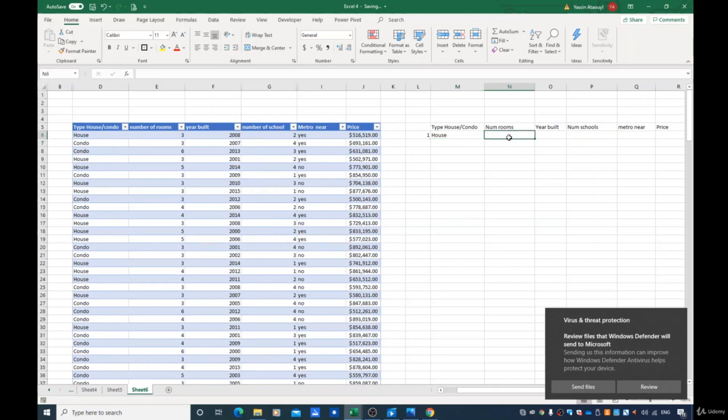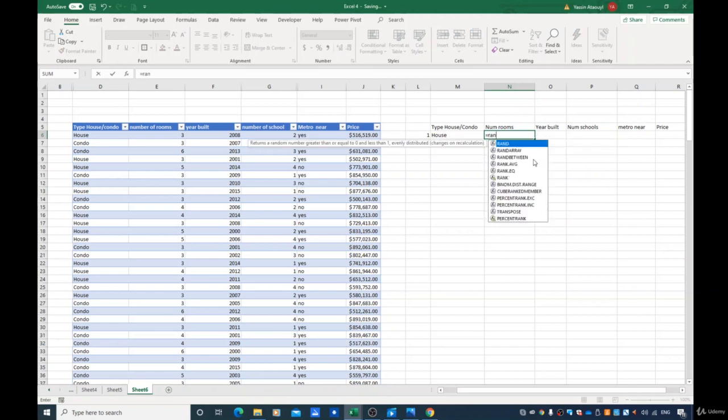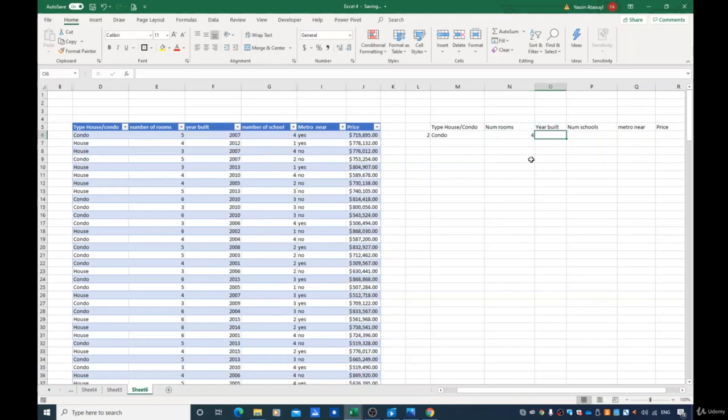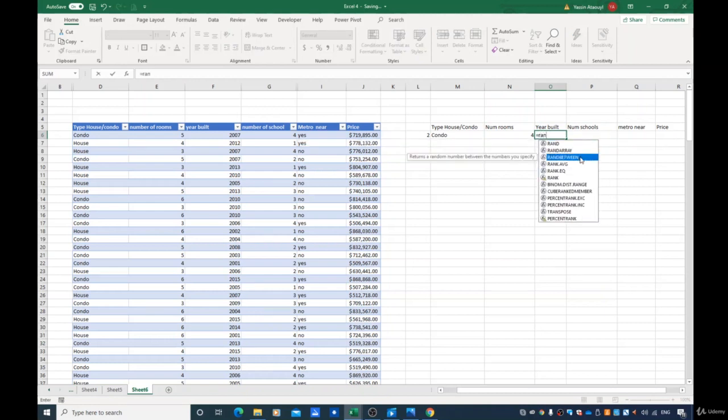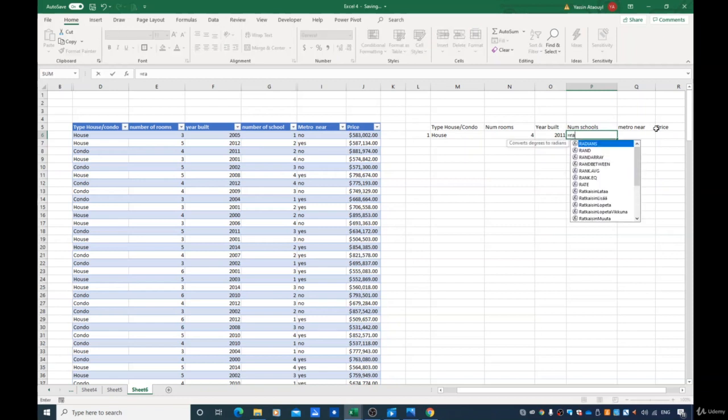All right, next step, we want to have the number of rooms. How exactly do we get the number of rooms? We are going to generate a random value between, let's say, 3 and 6. So it's going to be RANDBETWEEN, in this case 3 and 6. Year built, you can generate a random value between, let's say, 2000 and 2015. It's pretty much the same thing as this table right here. Number of schools, we'll generate a random number between 1 and, in this case, 4.